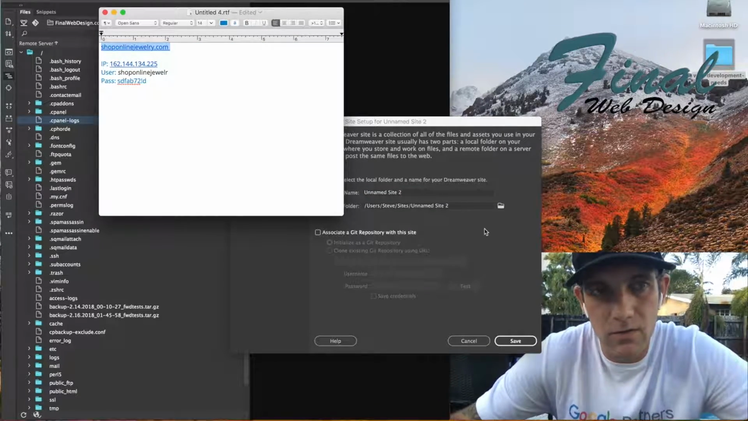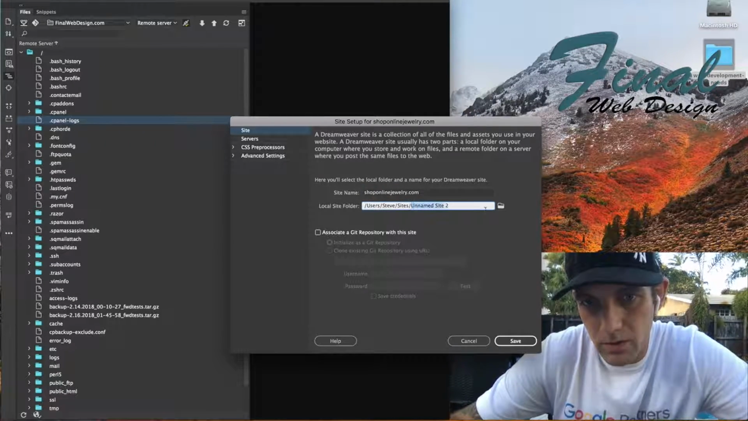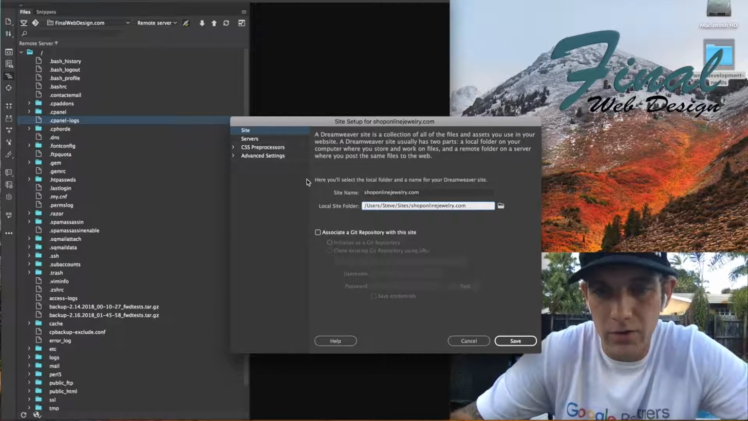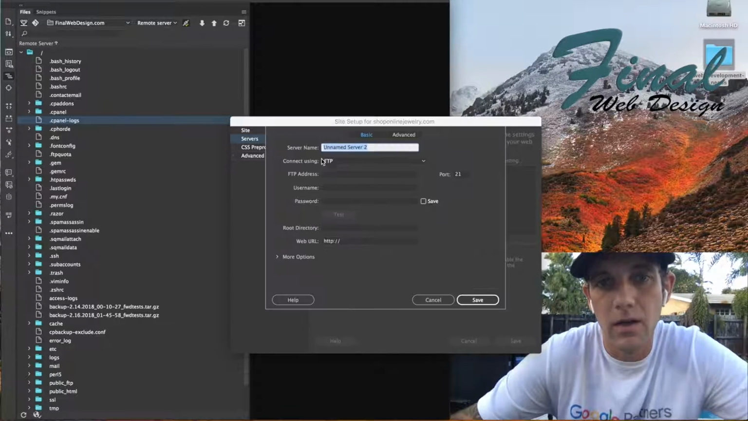In this case, I already have the information saved. It's going to be Shop Online Jewelry. We're going to create a new folder within our sites directory, and then we will go over to the server and add the actual server to the site.